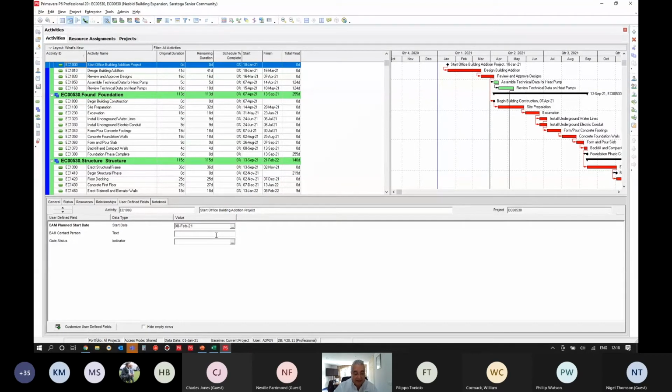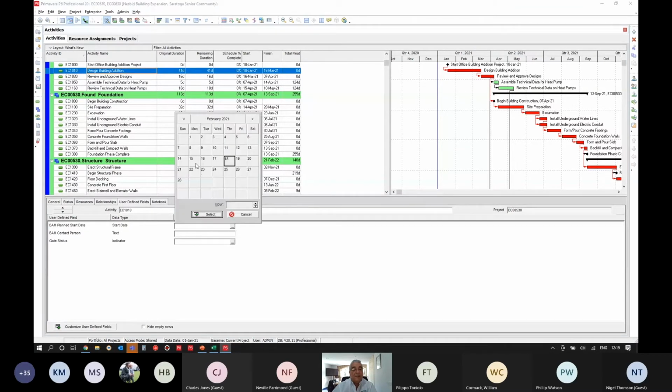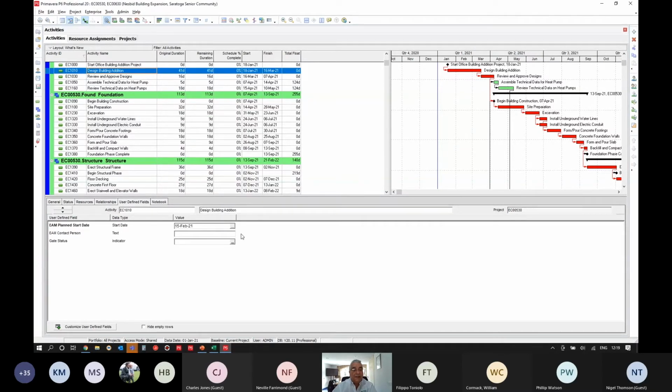I could put some text. Yeah, free format text can go in here, and I can also assign indicators. Okay, so this might be yellow, green, blue, whatever my indicators are. And I might want to do the same on the next activity. Yeah, a date and a text. Yeah, and maybe a different indicator.